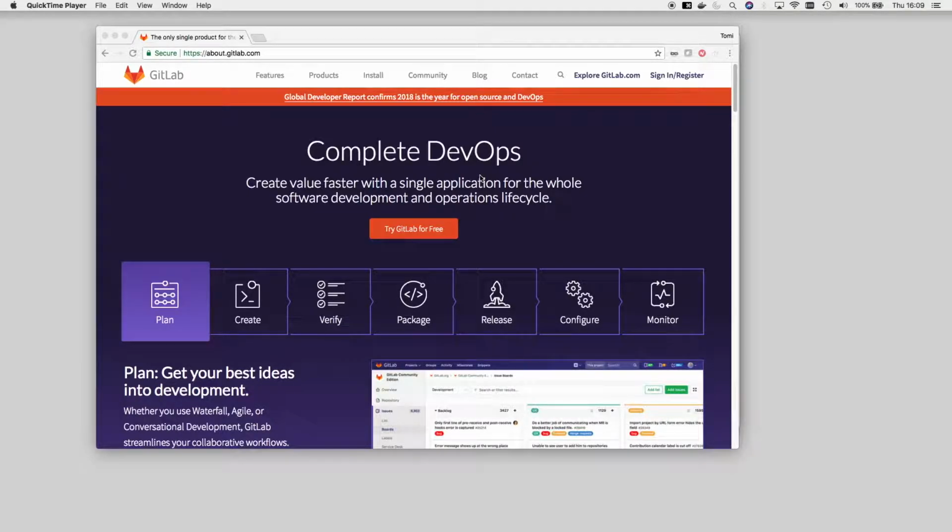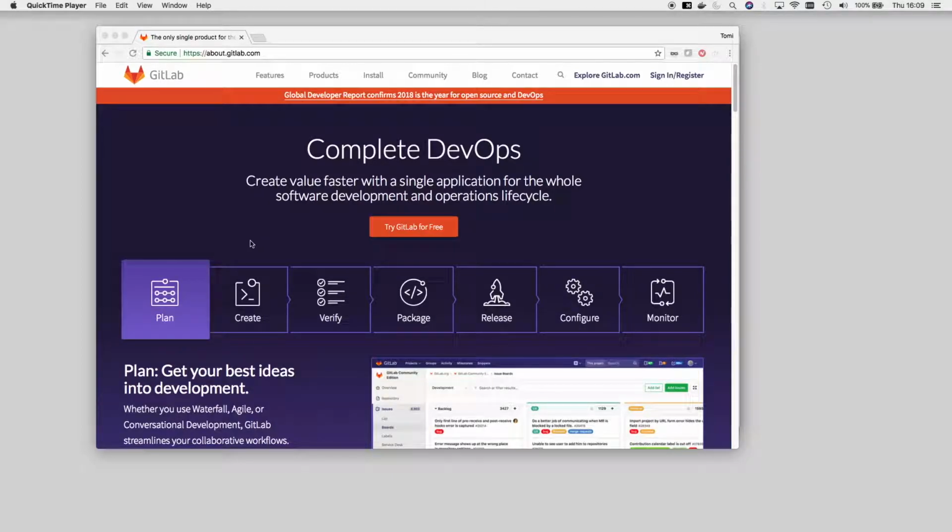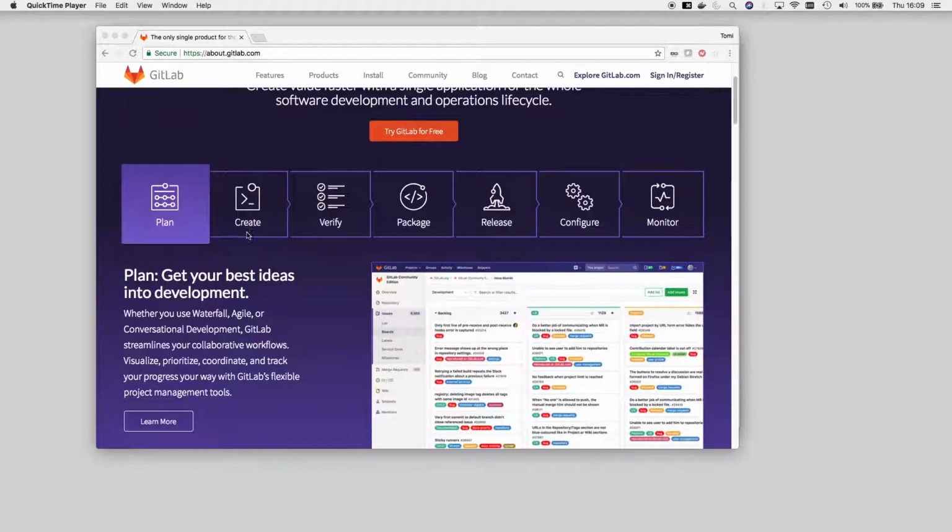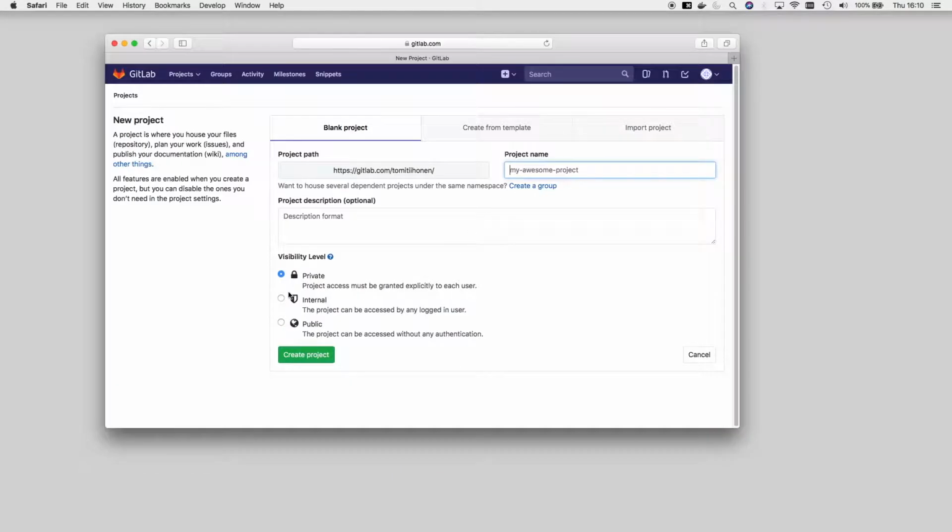We are using GitLab for maintaining the repo here. There are GitHub and other services. GitLab has free private repos, which is quite useful.